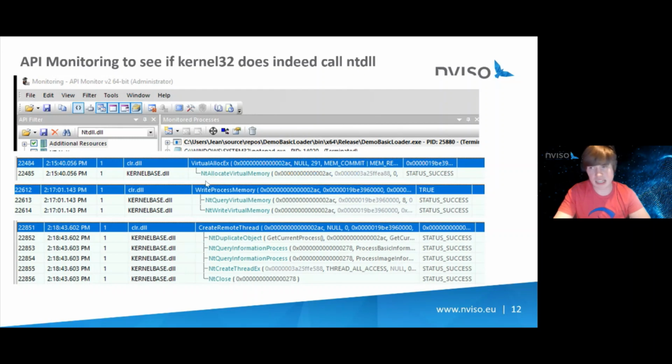And the Nt is important here because all the exported functions of ntdll.dll start with Nt. So this is an indicator that your kernel32 API call is indeed calling ntdll.dll. So in terms of detection, it's always best to have rules that check for the underlying NT calls instead of using the kernel32 DLL exported functions as hooks, for example.